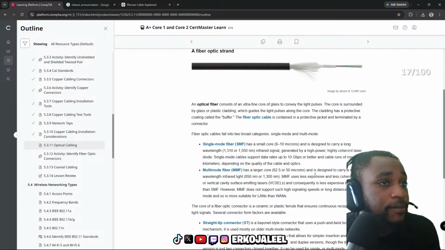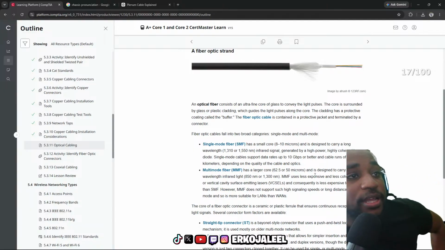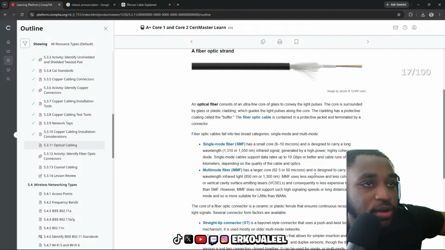Fiber optic cables fall into 2 broad categories: single mode and multi-mode. Single mode fiber has a small core.